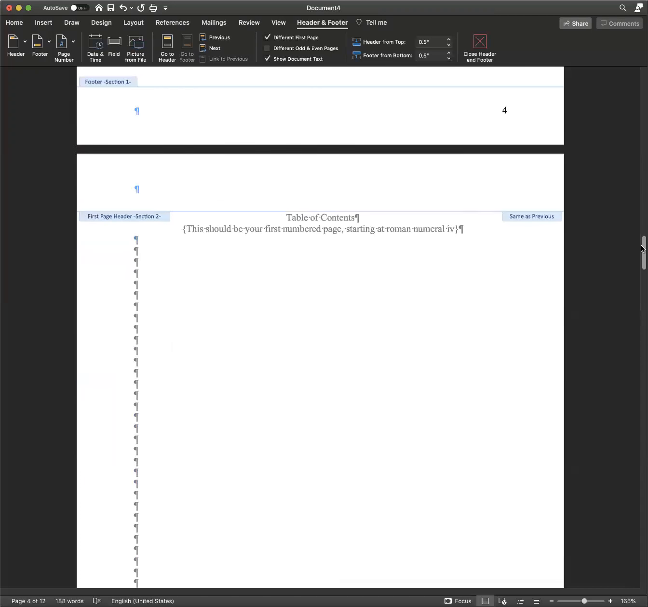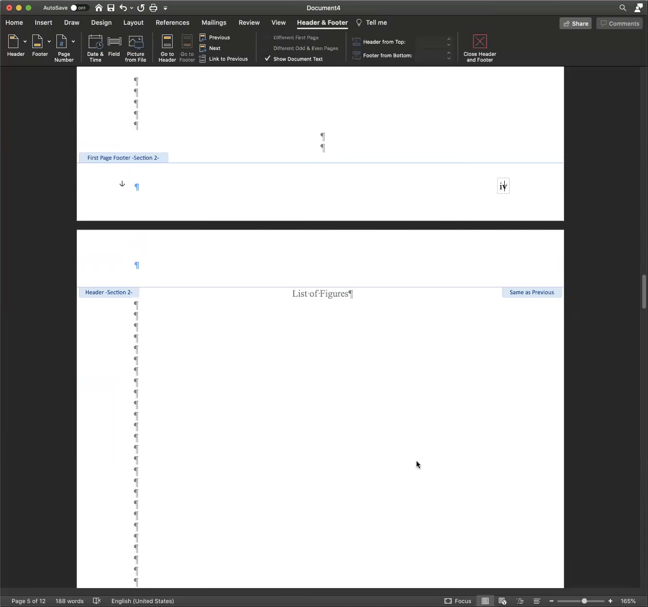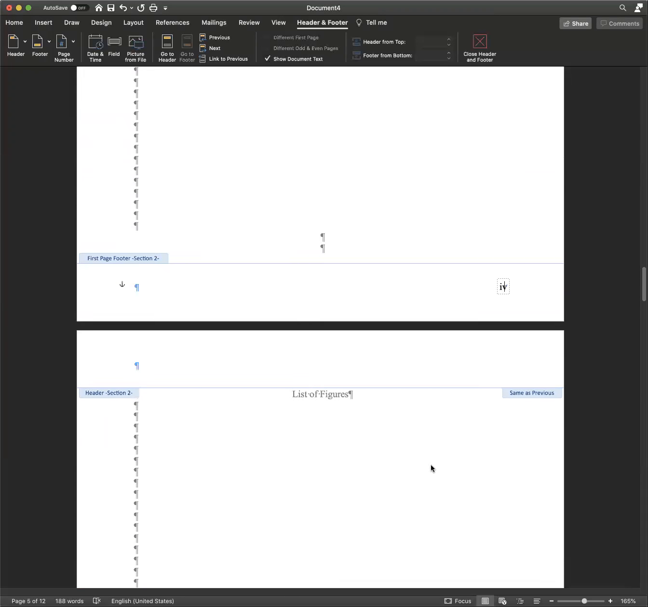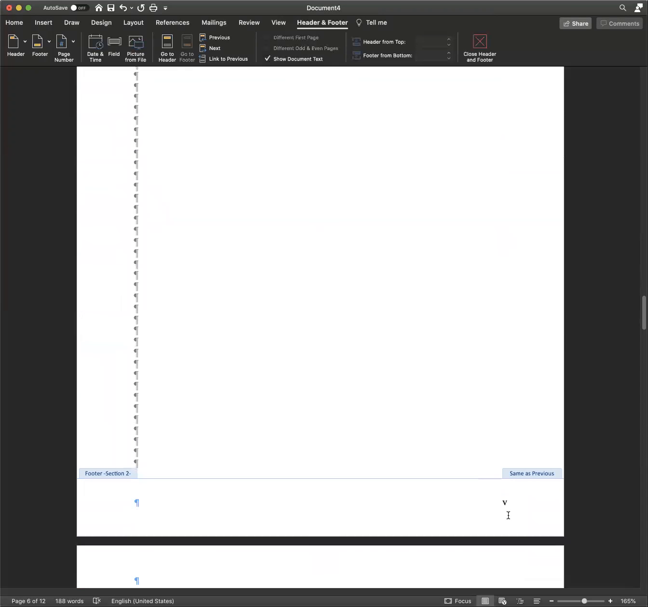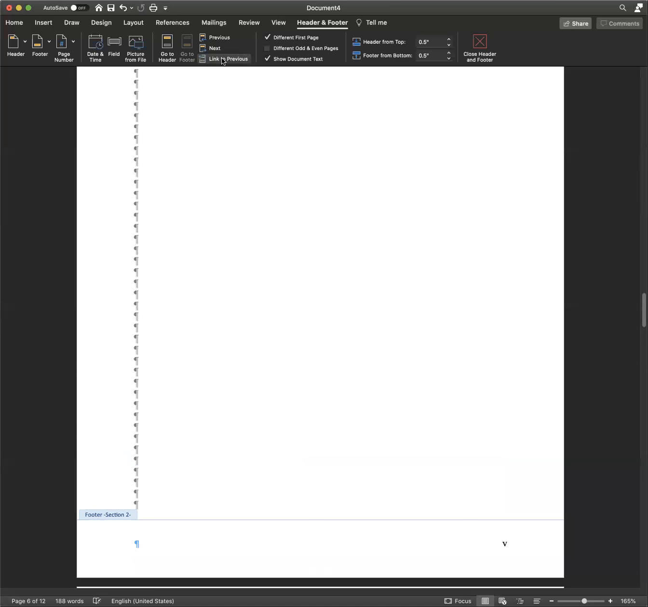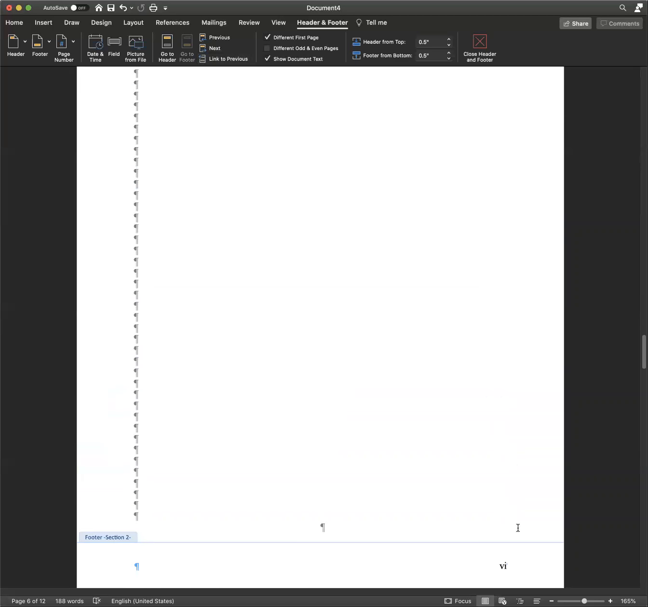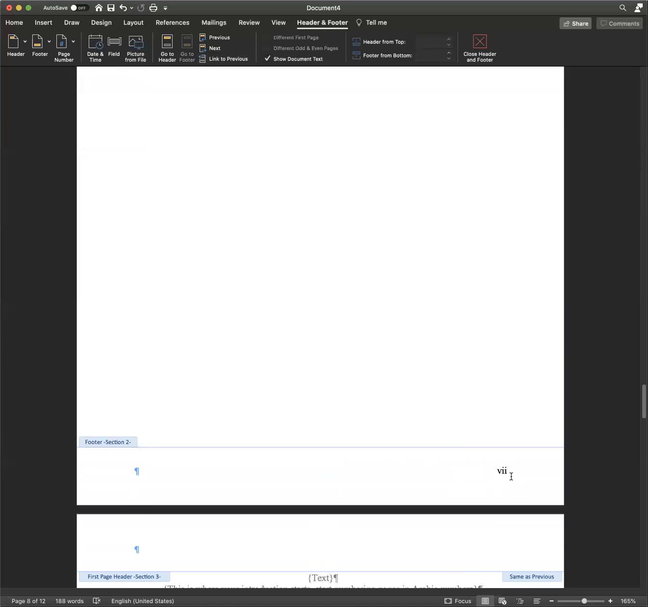So what we'll do is click on the page numbers at the bottom of the footers, and we're going to see if the link to previous button is checked when we click on those page numbers. So we're going to go down to each of those page numbers, and sometimes this can feel a little tedious. But we're going to make sure that everything is unlinked from the separate sections.